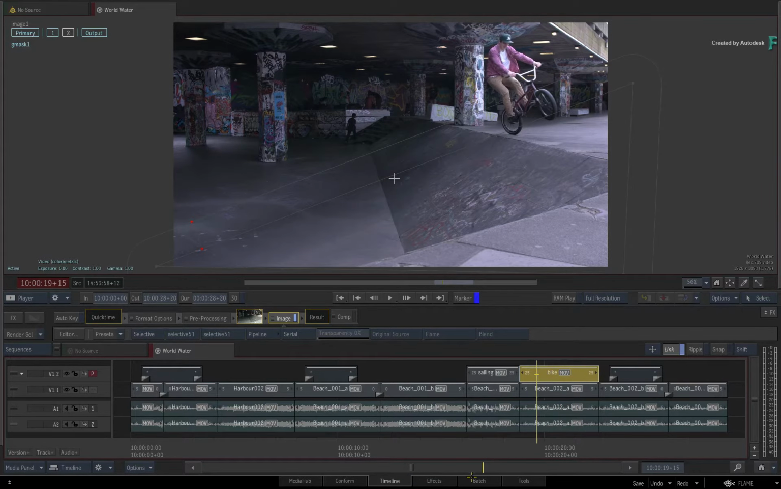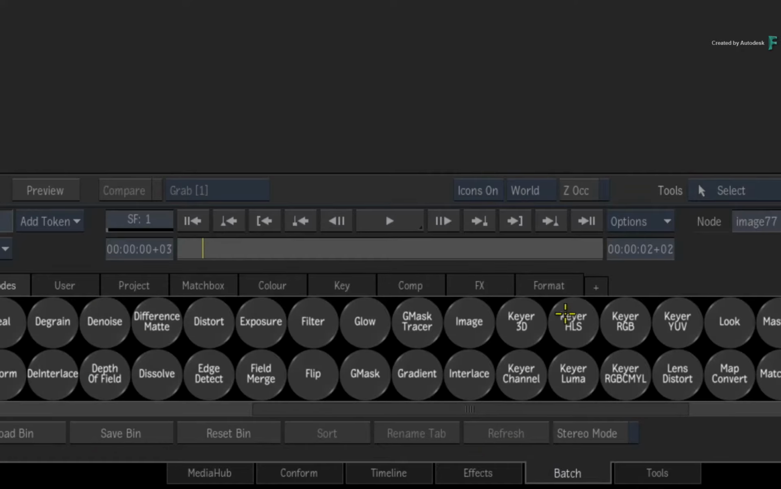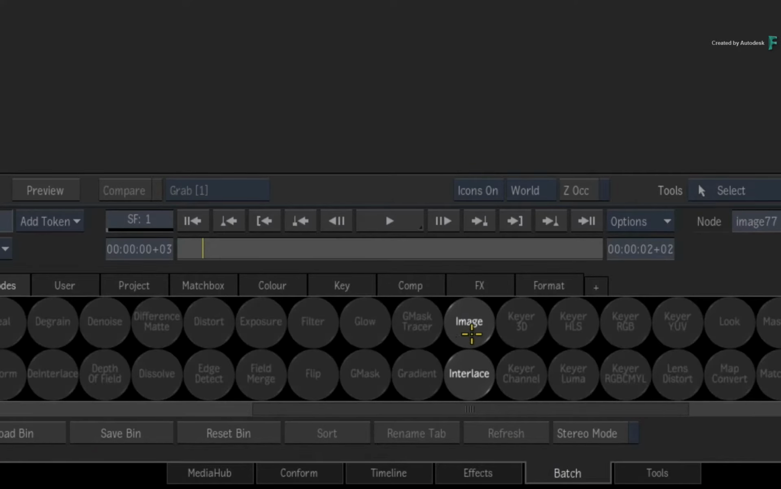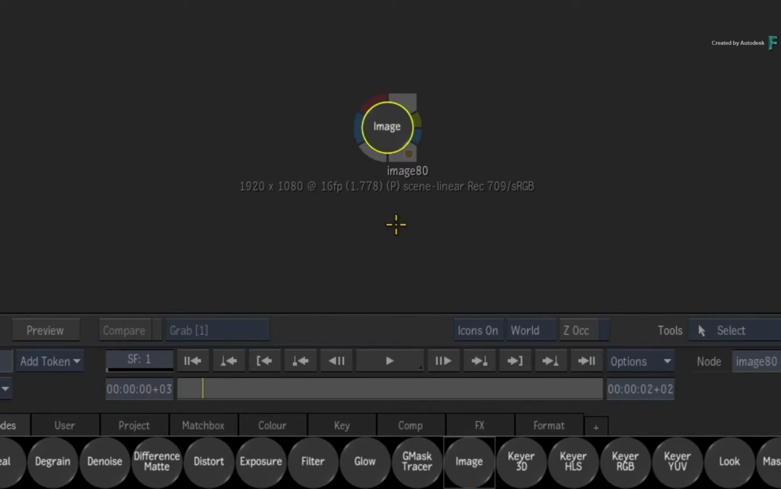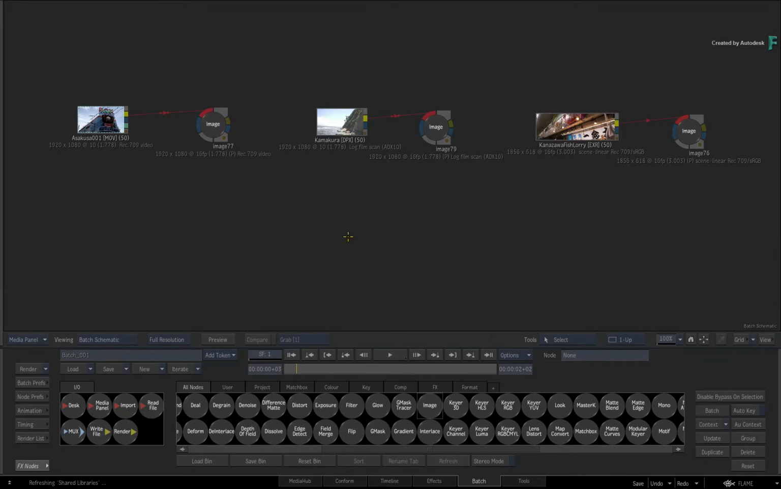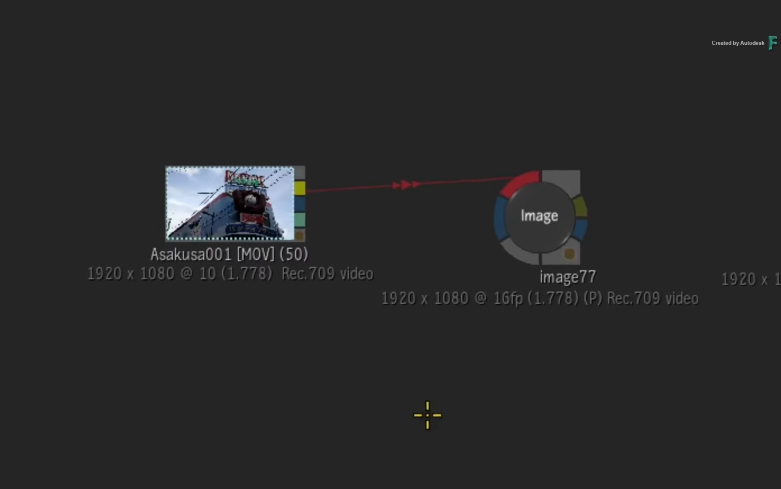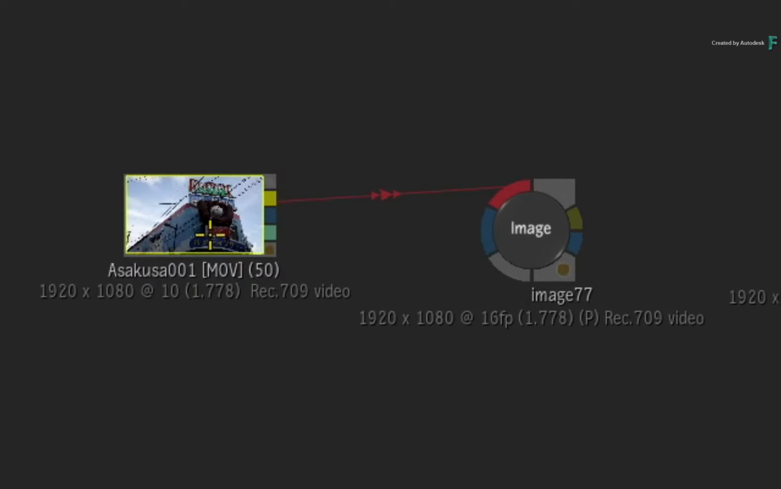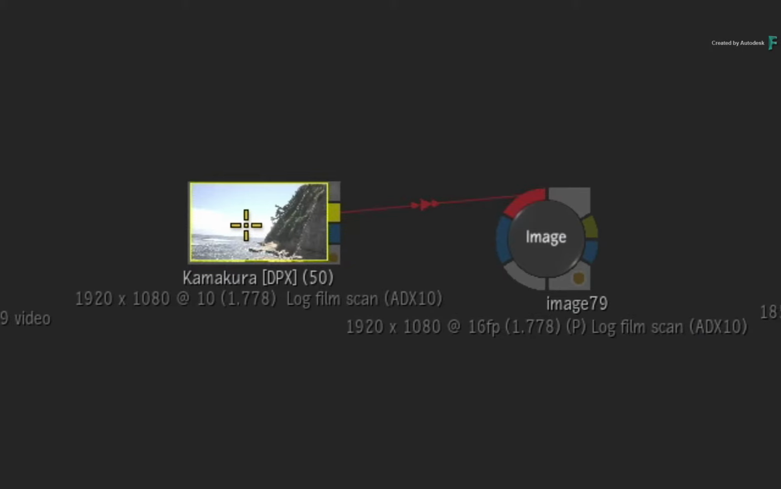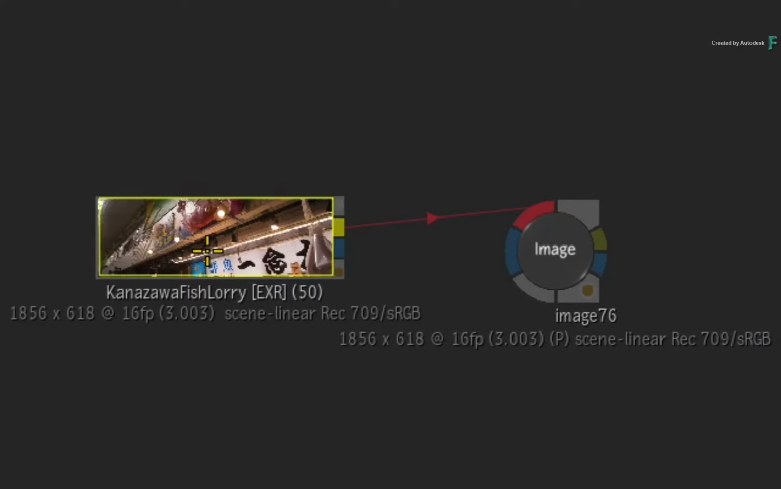For example, if you switch to batch, you'll find the image node in the batch node bin, and whatever you do here can also be achieved in the timeline effects. Now, I'm using three sources. We have a Rec 709 clip, a log clip, and a Scene Linear Rec 709 sRGB clip.